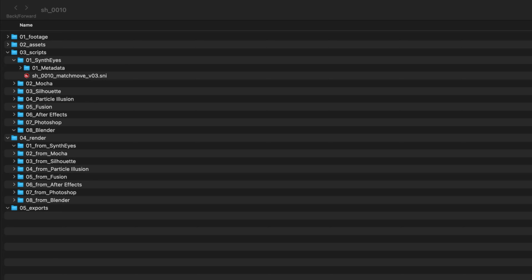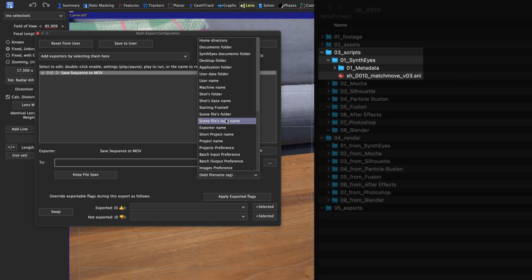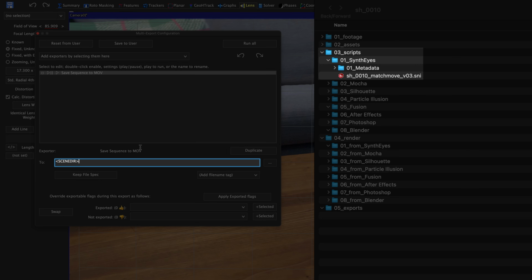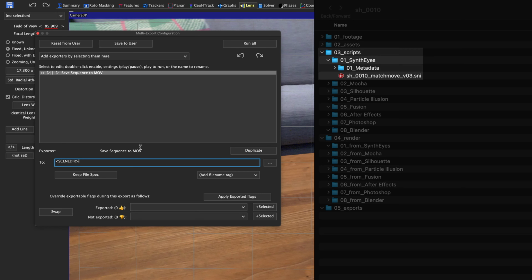There are a lot of those, and your pipeline TD will be really happy about that. But we are going to need just one. The scene files folder, abbreviated scene dir in our little string here. Now I want my reference movie to go into this folder, 04 render, 01 from SynthEyes. That means from the place where my SynthEyes file lives, I first need to go up 2 directories. I can do that in the string by entering /.. and once more /.. From there, we just enter the names of the respective directories.